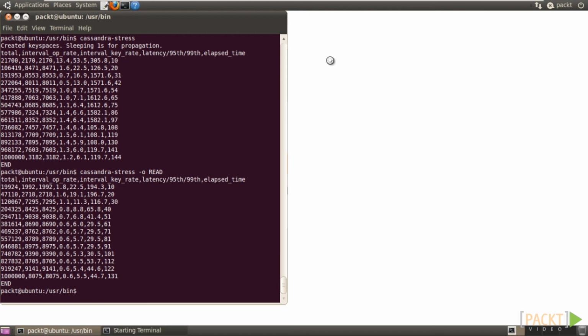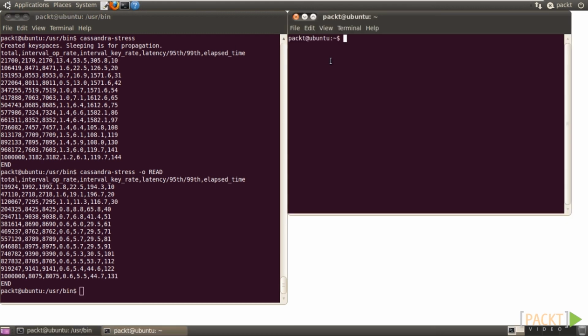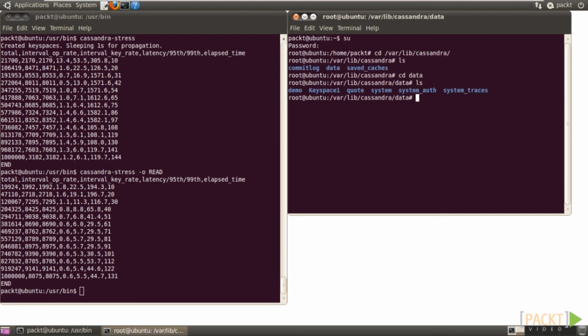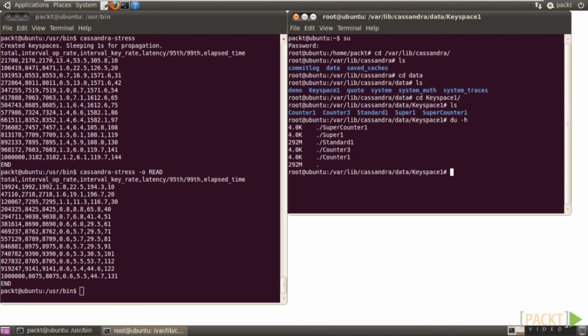Check the test data keyspace folder. Change to superuser. Change directory to /var/lib/cassandra, then data and Keyspace1. Five column families are there. Check the disk usage by the du command. The test data occupies more than 290 megabytes of disk space.